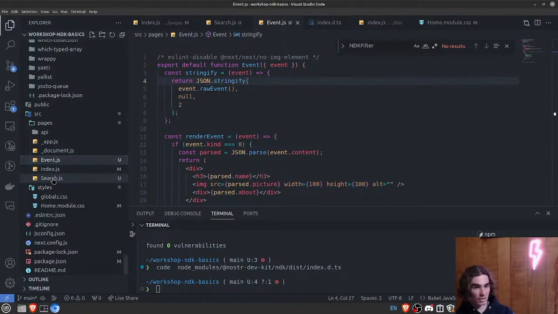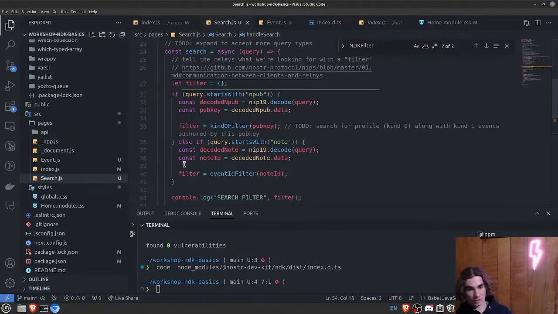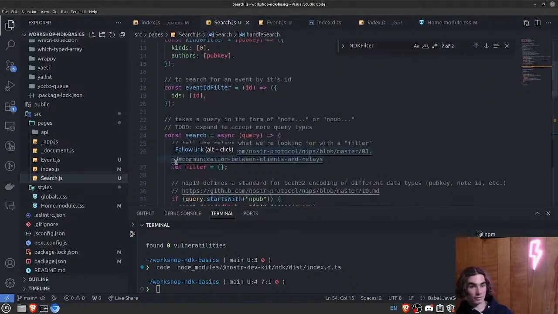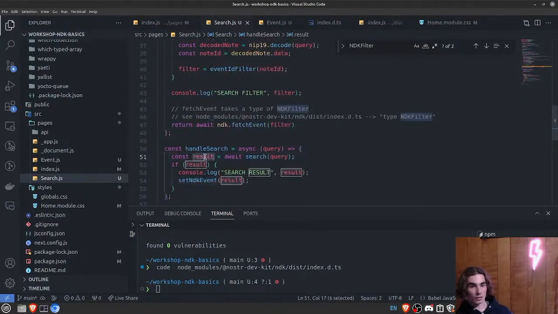So you'll actually see, I think I might start doing some workshops in TypeScript because I think it's just really helpful to get an idea of, or it just helps you write more clear code and understand what's going on. But you'll see here, if we hover over search, what it's returning is a promise because it's an async function of type NDK event. So then when we get the result from search and we set NDK event, we're setting it to a type of NDK event.